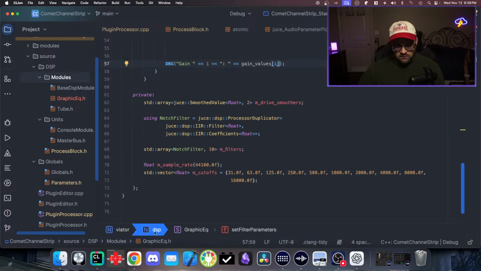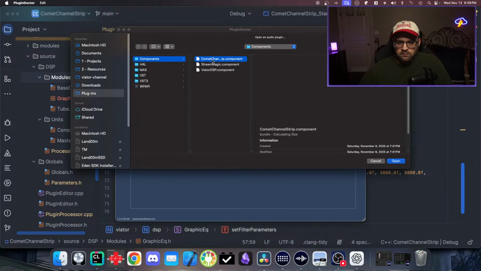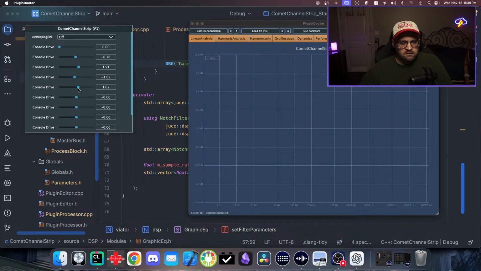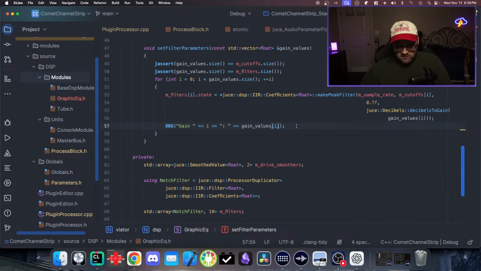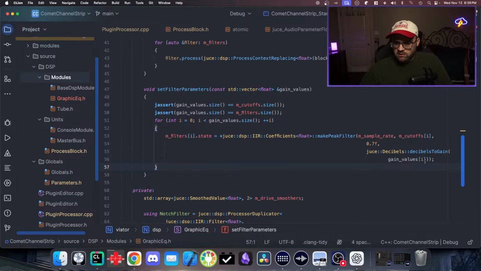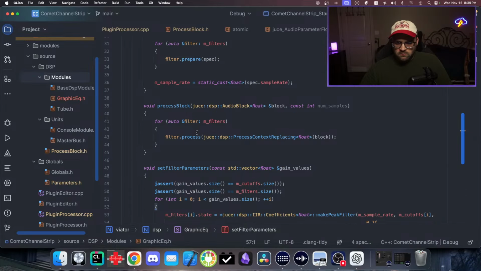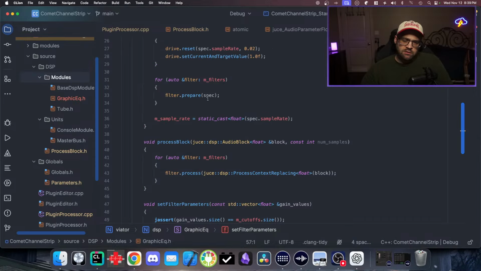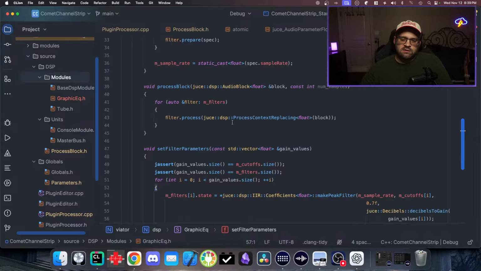Is it maybe an initialization issue? Like, what if I set all the values to something? No, probably not. Let's see. I'm pretty sure they need to be in gain. Decibel gain value. Okay. I wonder. Okay, we're saying prepare. That should be fine. Process. I wonder if no, it's not a const block, so that should be good.